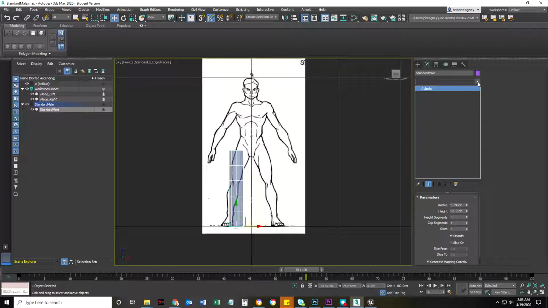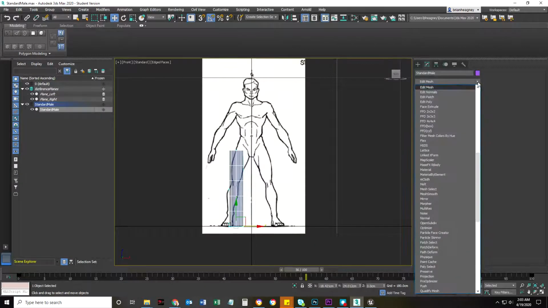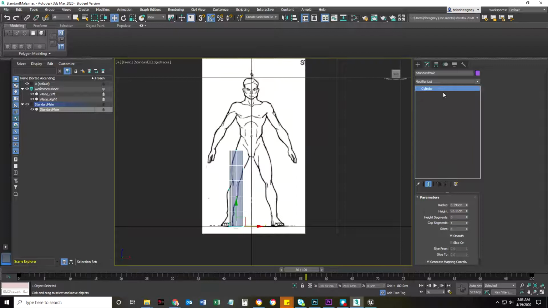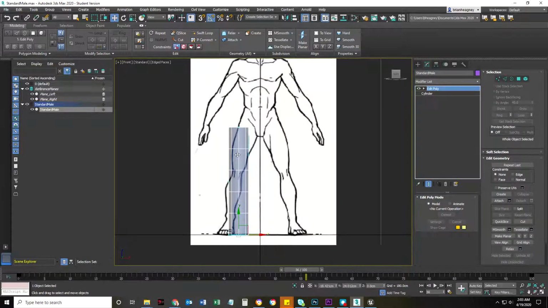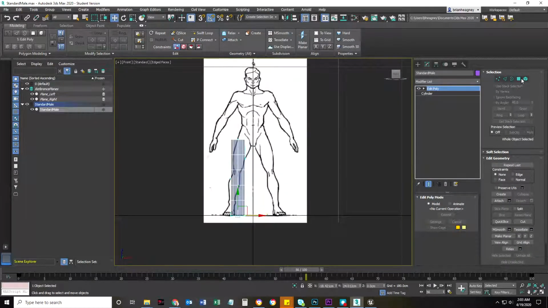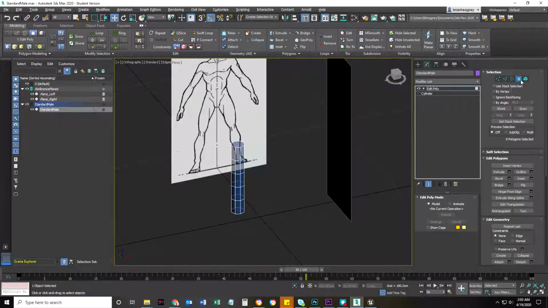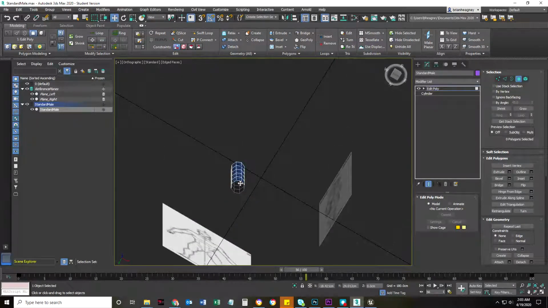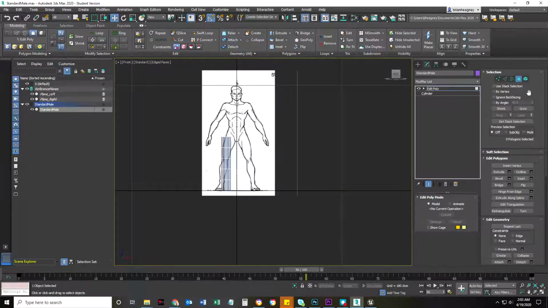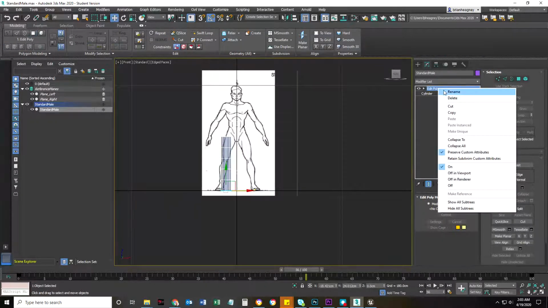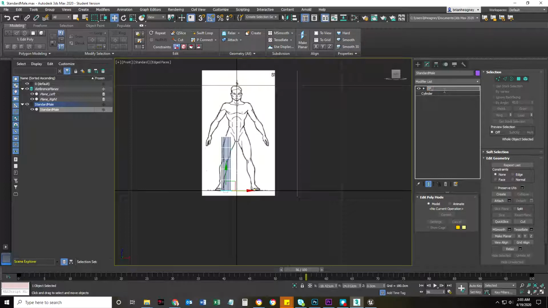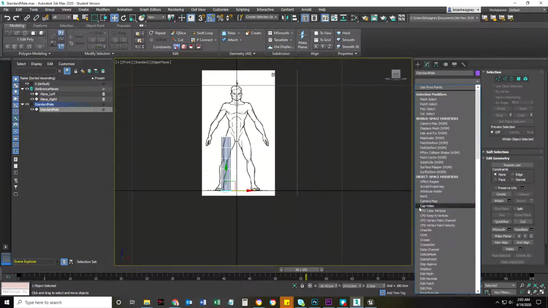All right, now it's time to add an Edit Poly. I could have done some calculations to figure out how many edge loops it needs, but I didn't feel like it. I'm going to go to my polygon selection mode. Select the top, hit delete. Select the bottom, hit delete. Nothing really changed. I'm going to keep this and rename it EP-delete ends.